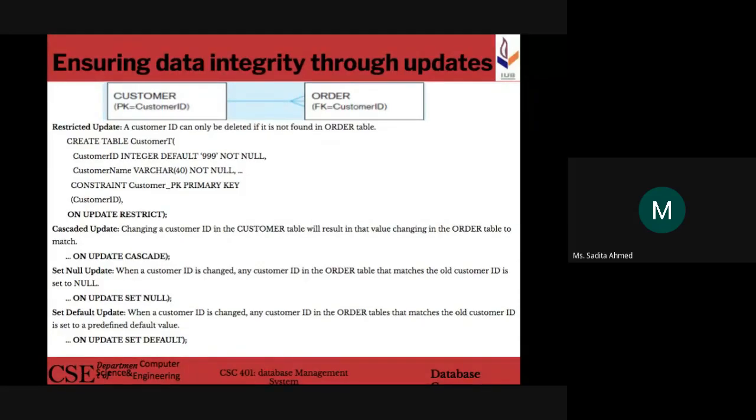So what will happen in case of the cascade rule? In case of the cascade rule, the order table will search for all the rows where the customer ID value is 111. It will find 4 rows, right? In those 4 rows, the customer ID value will be updated to 112. So whatever change you make in the customer table will be replicated in the order table. If you update the customer ID from 111 to 112, in the order table as well, the customer ID value will be updated from 111 to 112.